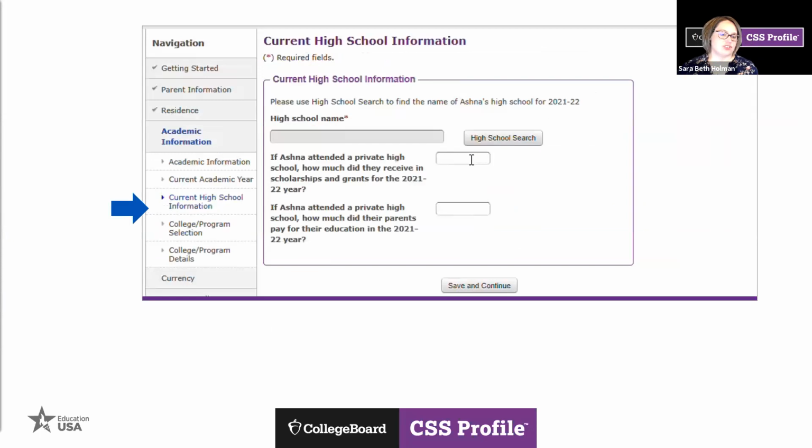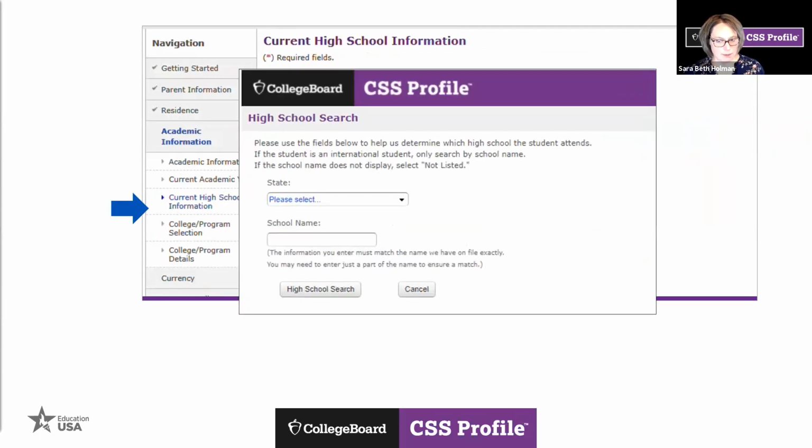And then for this section, you search for your high school. So first you're going to click on the high school search box. A search box is going to pop up where you can search for your high school. Okay, note the message on here that indicates that if you're an international student, only search by name. And if the name doesn't display, then you should select not listed.